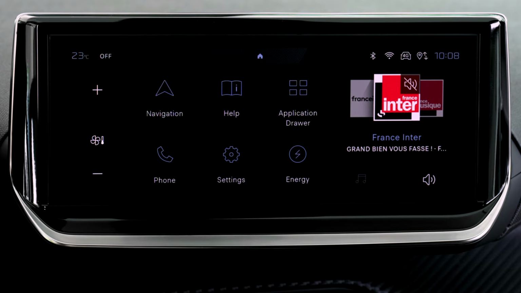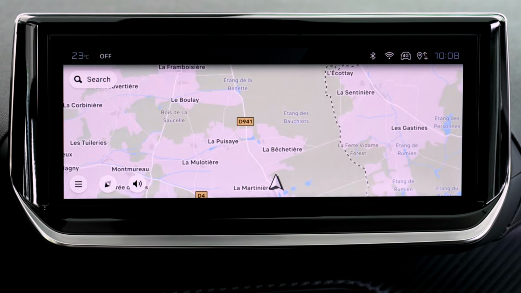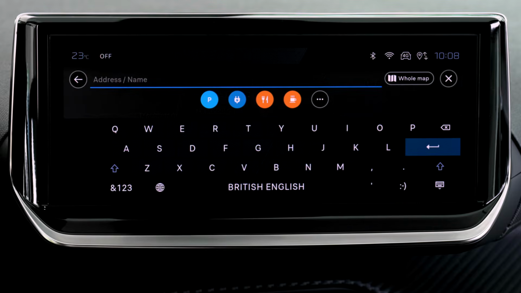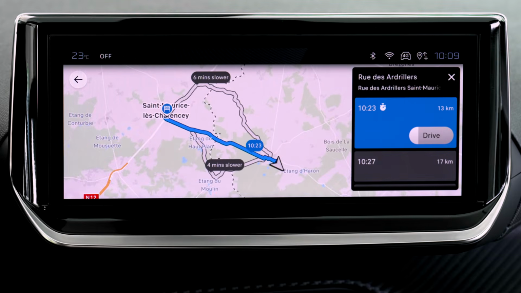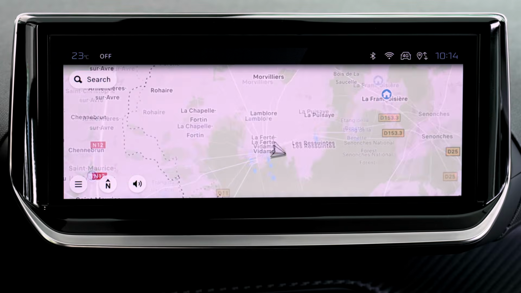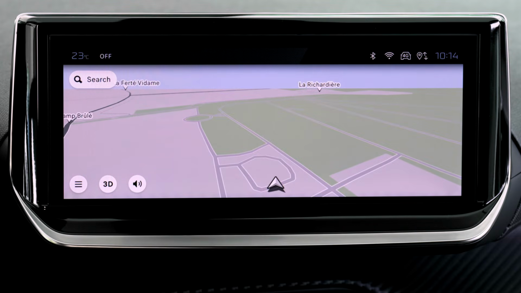Press on the navigation widget to display the home page. Press on Search to enter an address or name. Press this touch to display 3D or 2D mode. Press repeatedly on this touch and select Unmuted, Alerts only, Muted.